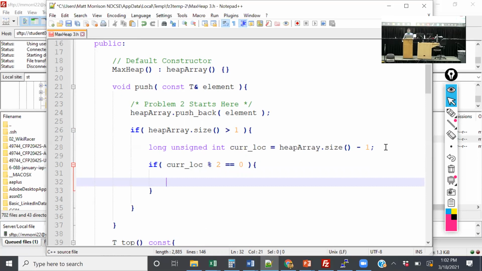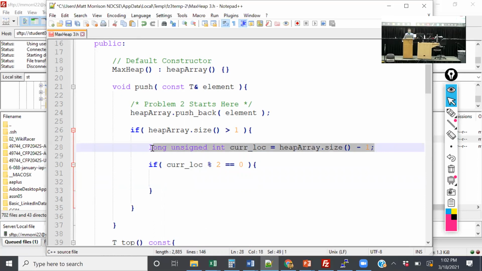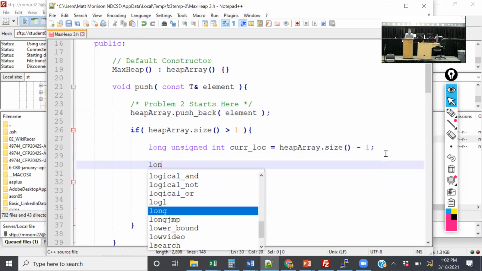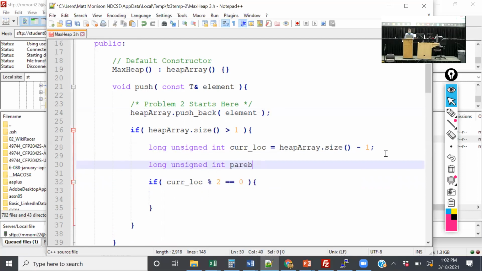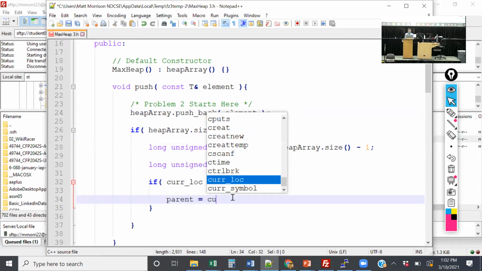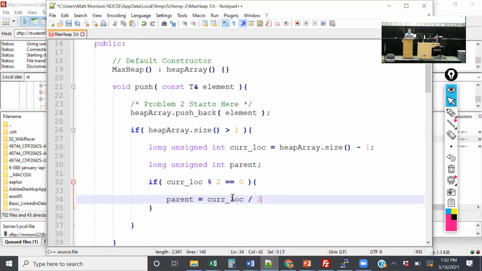let me run through, let's see, int current location. So I'm going to apologize to you. Int current location, well, actually, no, that's fine. We can leave that there. We're going to say long unsigned int parent. And we're just not going to define it for now. And we're going to say the parent is going to be equal to current location divided by 2 minus 1.